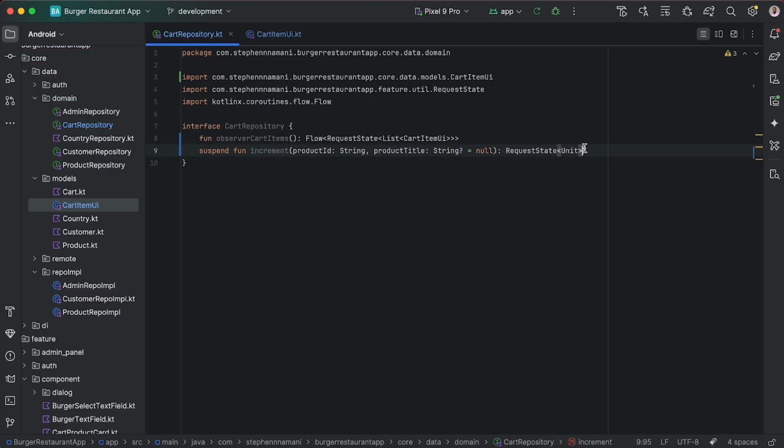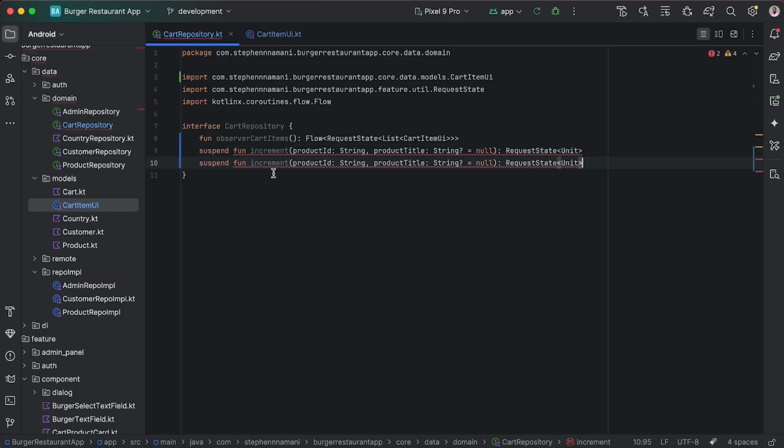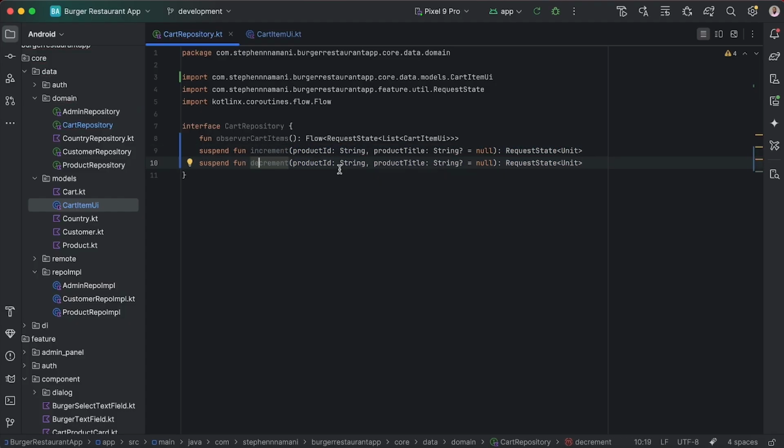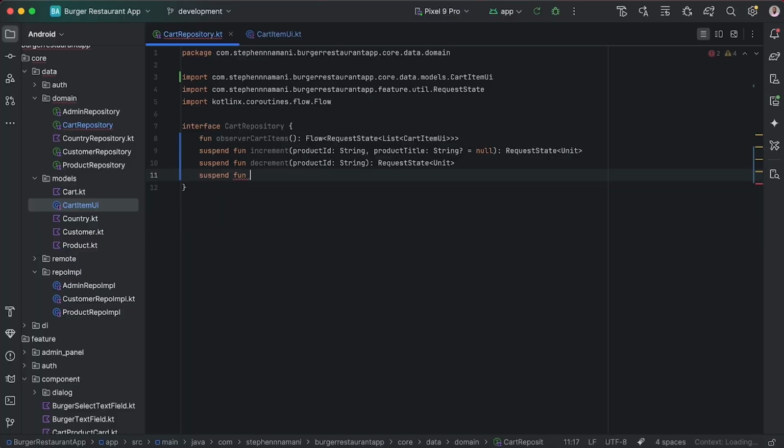So now we can also copy the same and we call this decrement, and this is only going to take the product ID. Then we create the other function to delete this item, because we're doing a one-shot event action, which is just to delete. We are not returning anything from that.